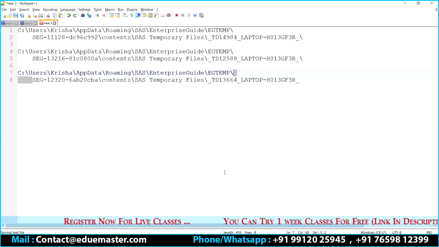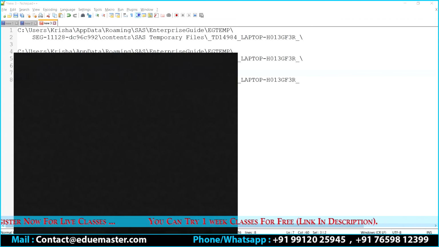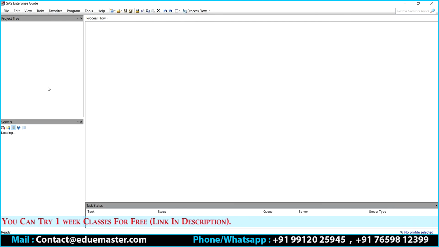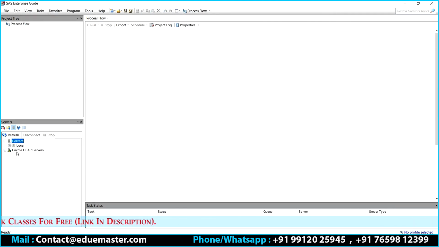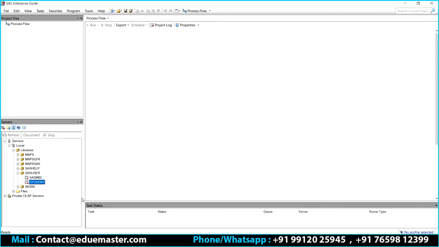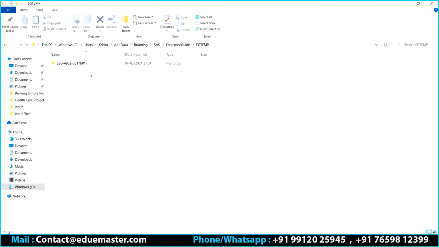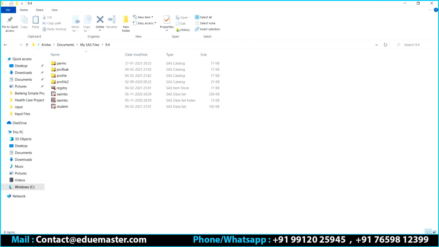I closed it. Okay. After I closed it, I reopen this again. After I reopen, I'm just going to the libraries one more time. Can you see your data is still there? So the meaning is it's a permanent data set, right? So where is it located? It is located here, right? You can see the student is the data set that I created today.